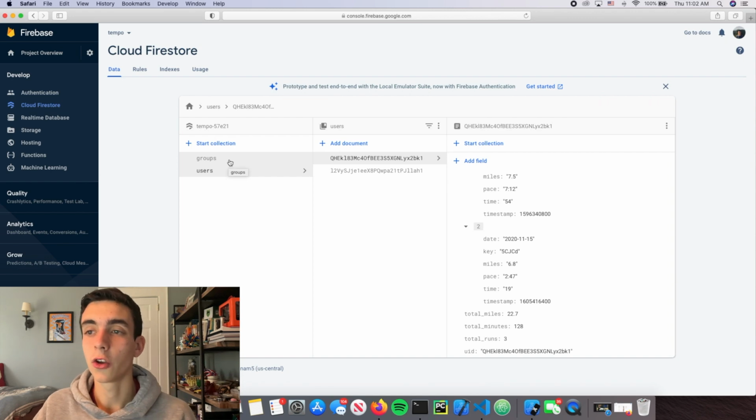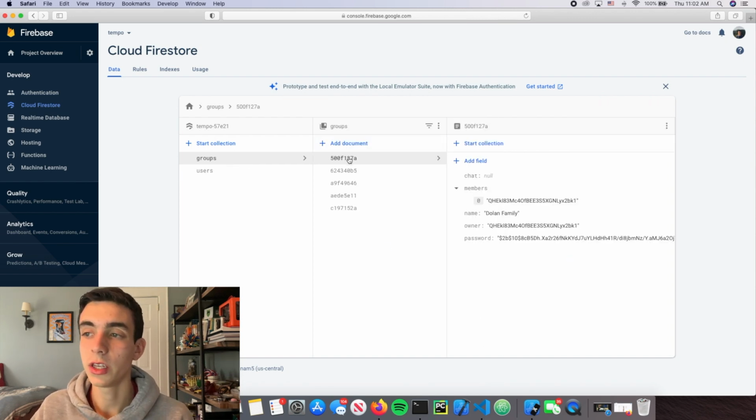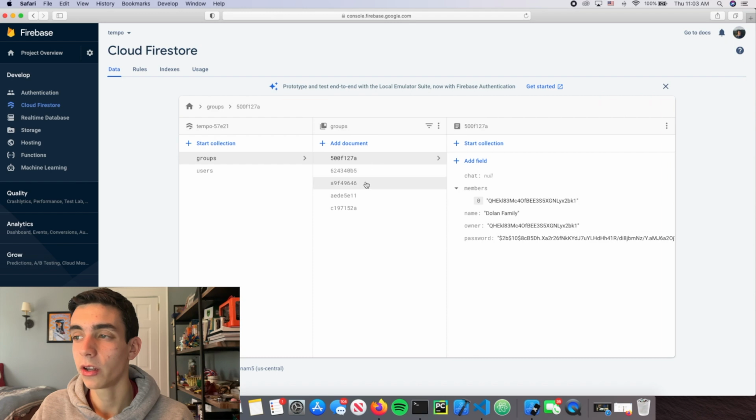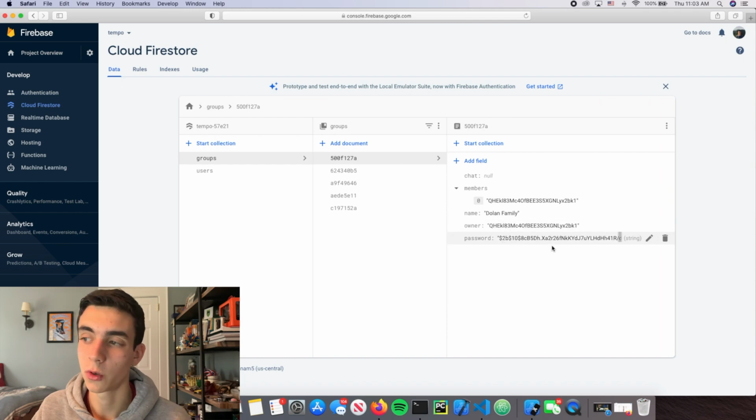Okay, in the group category over here, you can see these are individual groups. Basically, I'm working on adding a chat feature, which I don't have right now, but each group here is going to contain a list of members. So they're self-referencing. Each user contains a list of groups, and each group contains a list of users. It has a name, it has the owner of it, which in this case is me. You can see this is the same tag as my tag, and I'm the only member. And you can see the password, which is completely hashed.